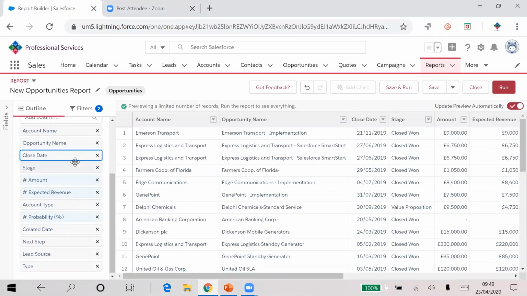Okay, so we've got our report. We're quite happy with our report, but this seems a really good time to save it, because sometimes I have been known to click off a report that I'm creating and I will lose all of my work and I get a little bit upset.